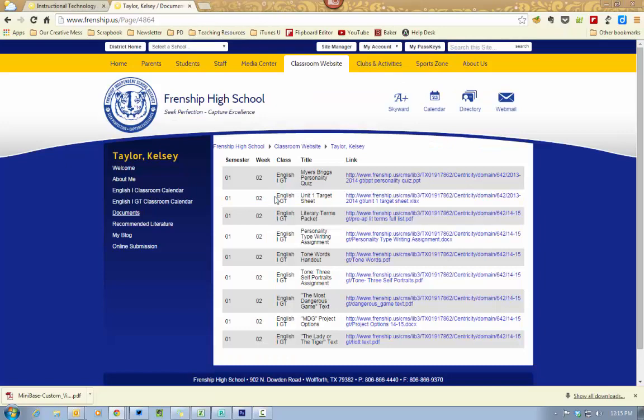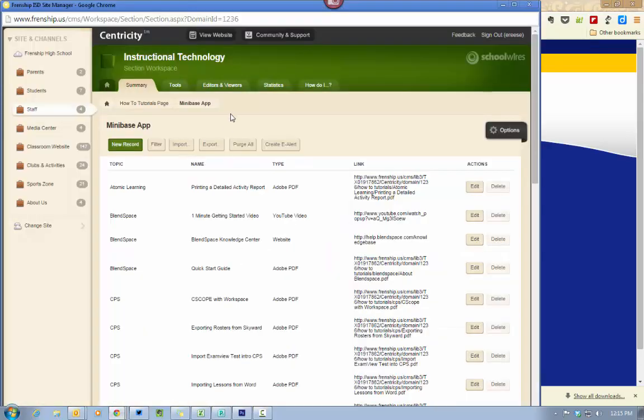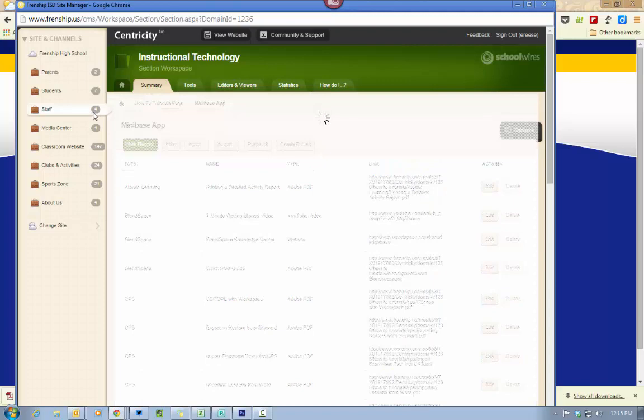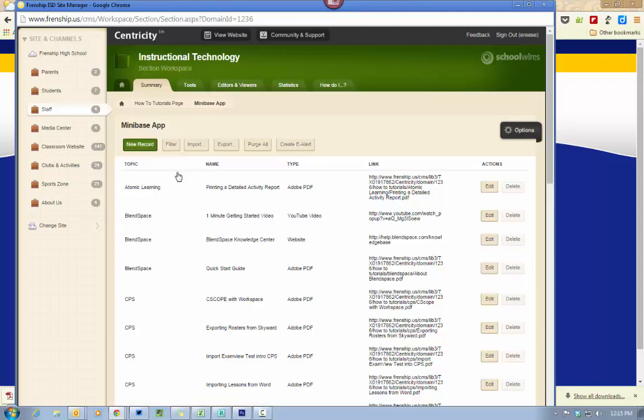So now that I've shown you what it looks like on this end, I'm going to go into Site Manager and show you what this looks like on my editing page. So this is my how-to tutorials page, and I'm in my Minibase app. And you'll see all of these fields are fields I created.